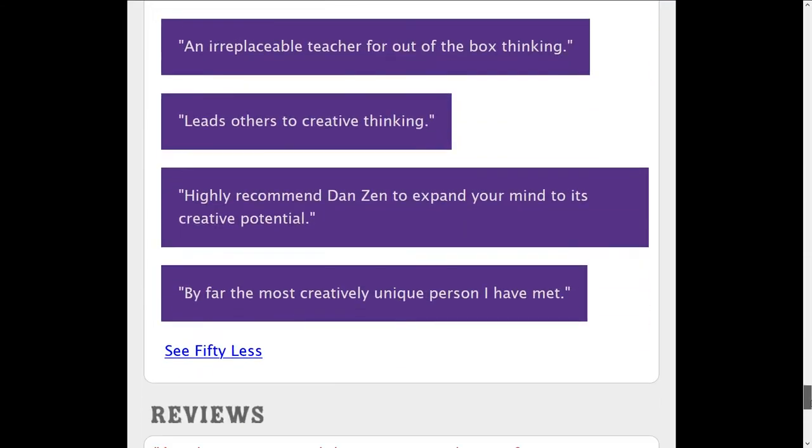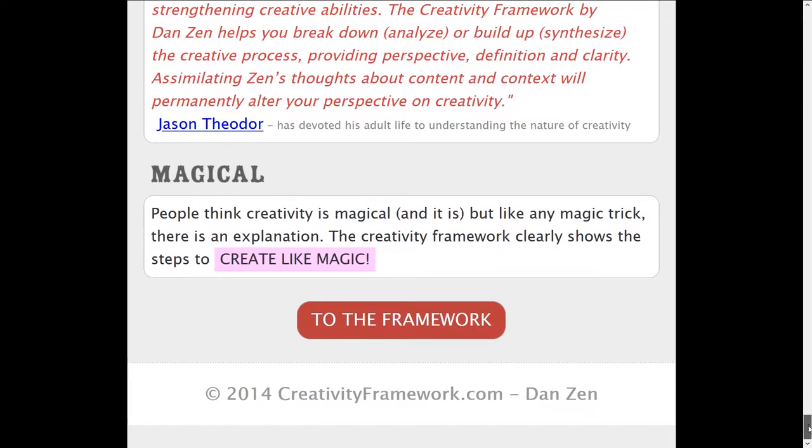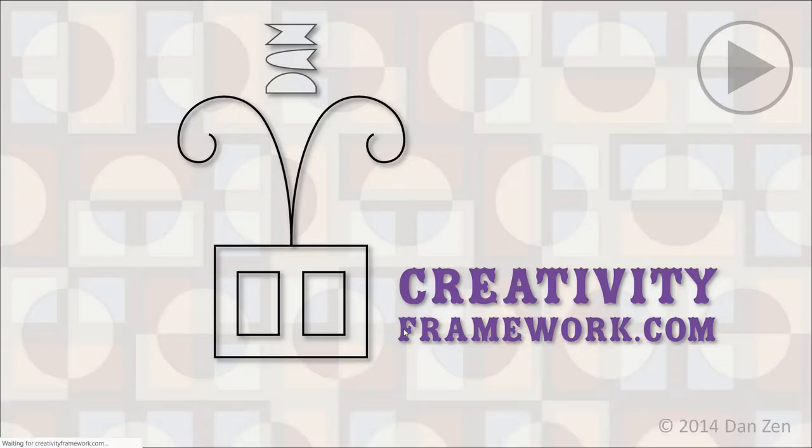Now, one of the neat things is this is creativity, but the technique that we're using is based on hierarchy. It's based on object-oriented programming, which is what we're using when we code JavaScript. So I'd like to take a look at some of the basic definitions that can help us as we move forward. So we'll go into the framework here.